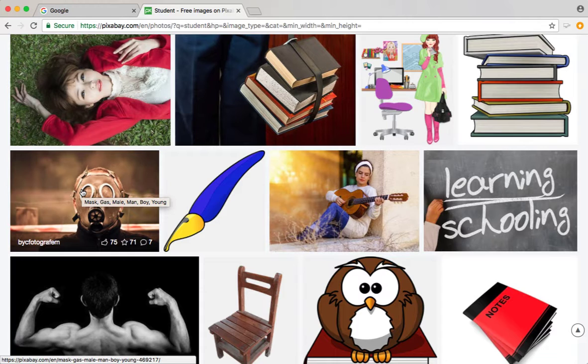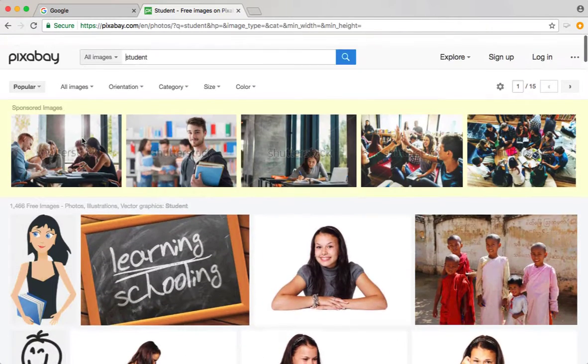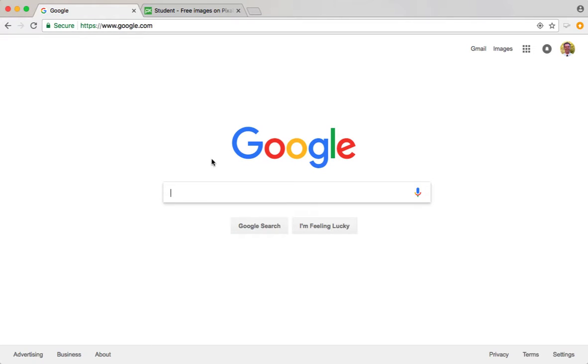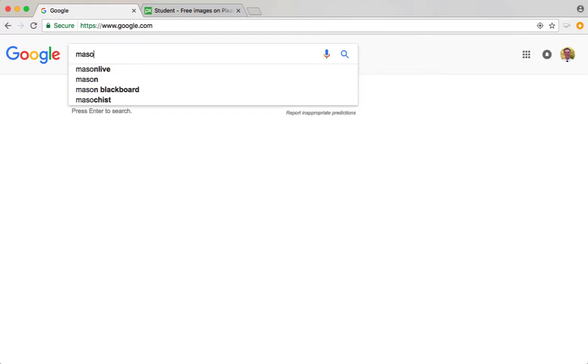Now, if you get really specific, like if I want to look at the water cycle, I don't know how many I'm going to find, right? So that's good for kind of general things. But I always kind of start there. But you can also go to Google and do Google Images. So let me just type in Mason University.